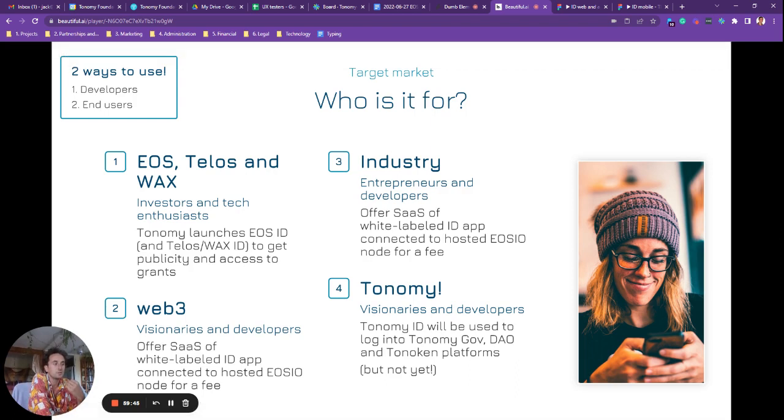That means we're going to use this when we build Tonomy Gov and Tonomy DAO. So this is not going to happen immediately. We have to build those first, of course. But this is, of course, our end goal. This is the big, hairy, audacious goal, is to build all of this stuff. So you can see here we've got third-hand usage and first-hand usage. And we're going to be building for end users as well as developers who integrate with this, right?